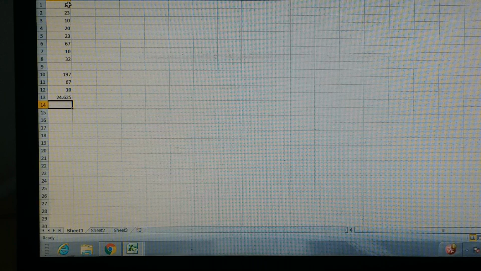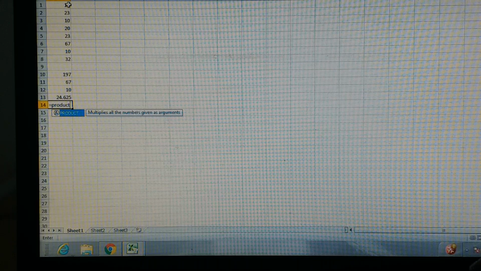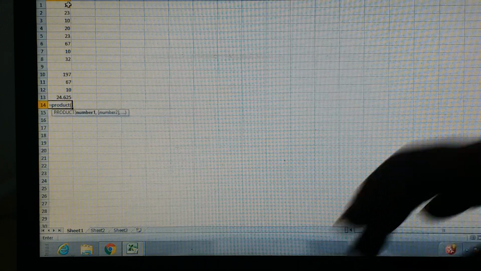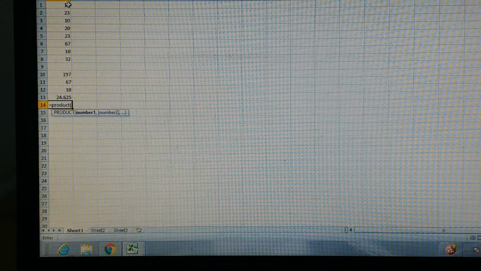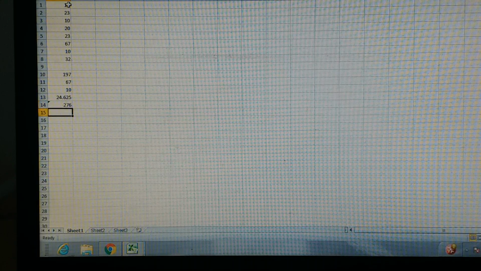And one more, this is the product function to find out the multiplication. Product, and this is your range of the first number and second number. You want to find out the product of these two numbers. So then this is the product.